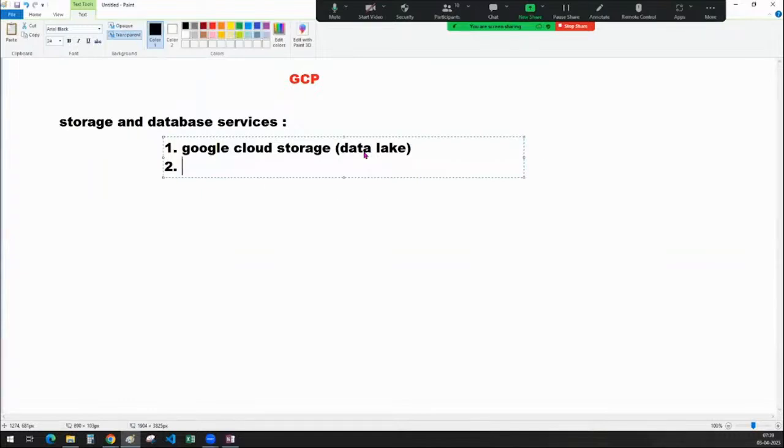This is the storage perspective. What about the database perspective? For RDBMS solutions, we have Cloud SQL and Cloud Spanner, guys. So we have two services which are considered RDBMS solutions: Cloud SQL as well as Cloud Spanner.